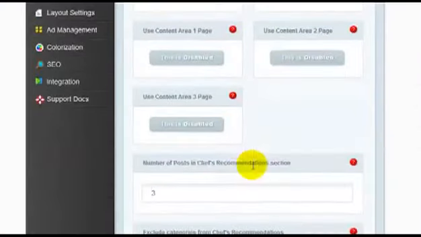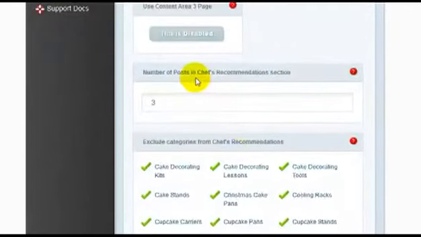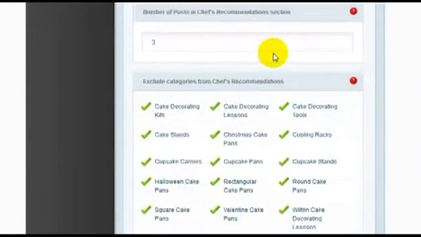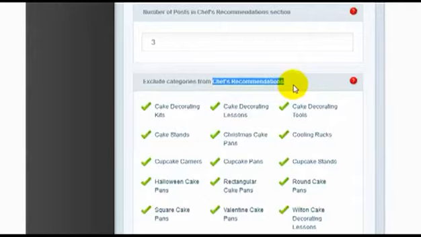So we'll just pick and choose what goes where, and then how many posts, for example, do you want in the chef's recommendation section, and then do you want to exclude any categories from the chef's recommendation. Now obviously I'm going to make a quick little tweak to the blog. I don't necessarily want it to say chef's recommendation, although we are working on a cake decorating site. Maybe pastry chef would be more appropriate, for example.